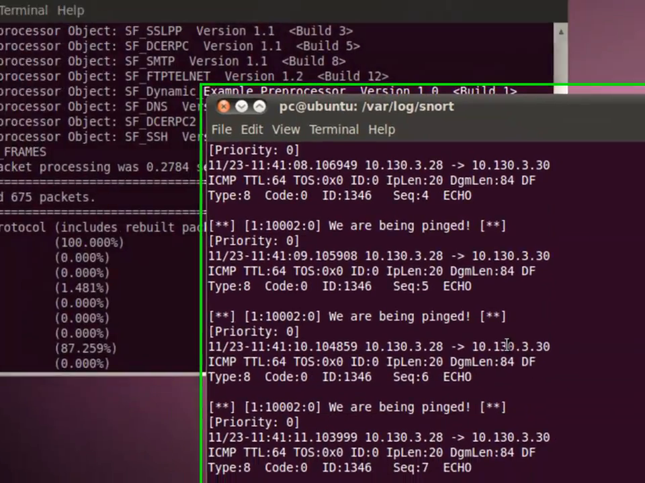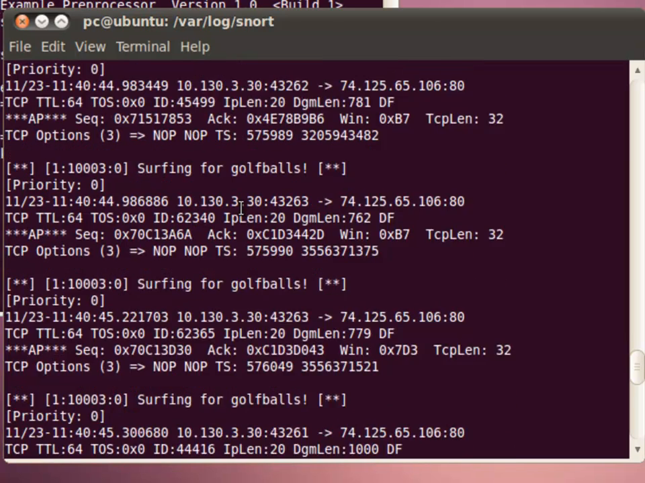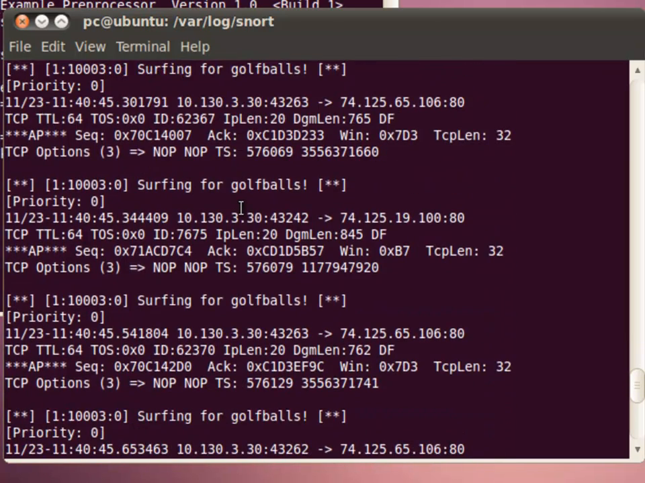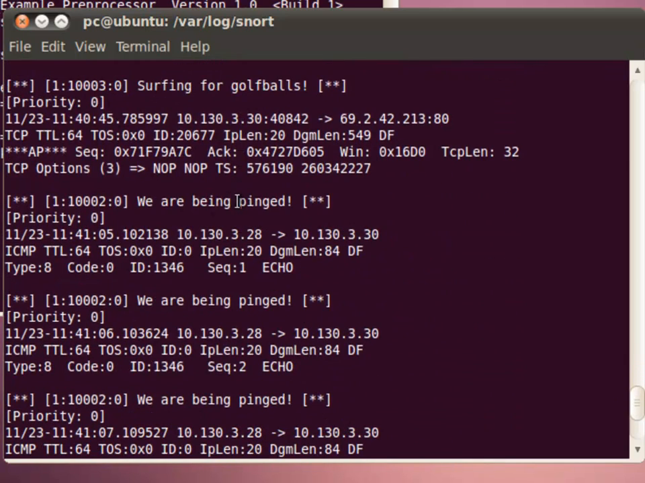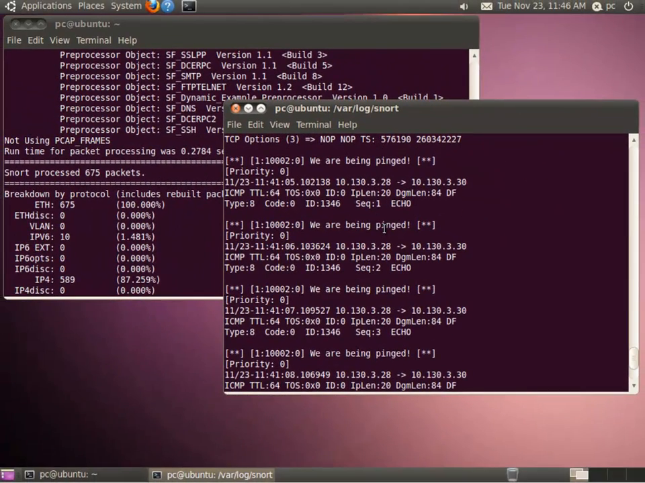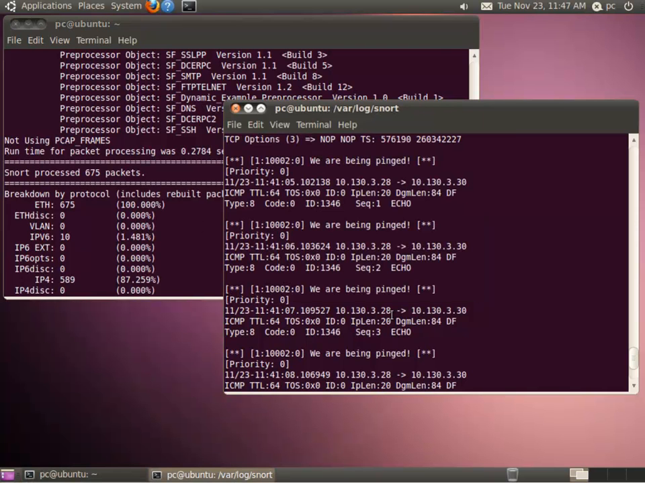So let's go back up here, and we see in our alert file surfing for golf balls, surfing for golf balls, surfing for golf balls are part of the alerts. And as we move down, we see then the pings were caught. So that gives you, or it should give you, a good idea of how to run Snort, how to configure the snort.conf file, how to write the rules, how to troubleshoot your rules, how to run Snort in daemon mode, and how to do your homework by using the -r option to read the PCAP file that I send you.